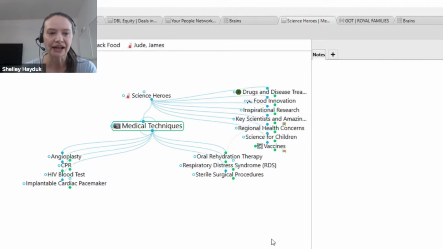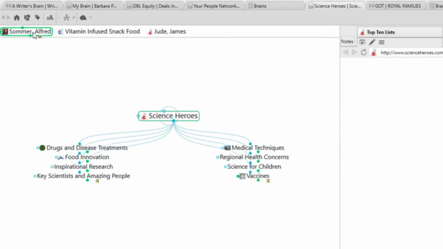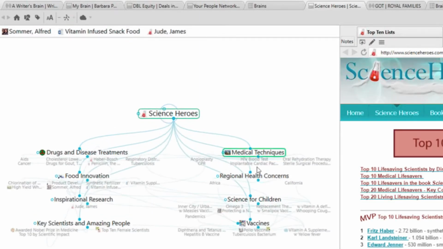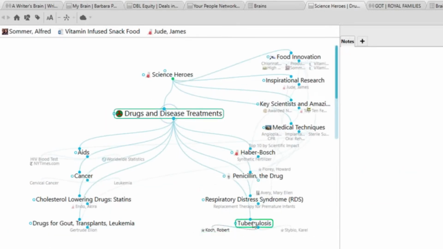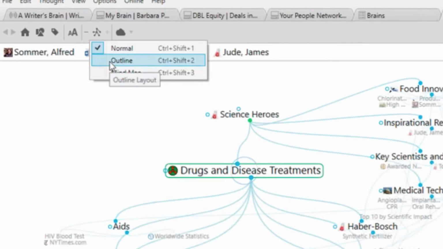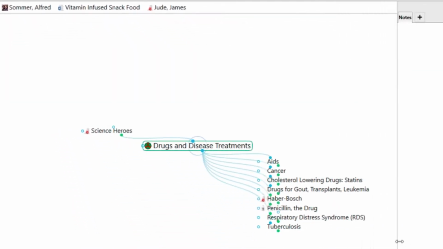And we can go ahead and change the view as well. So if I want to go back to the top of my brain and go into some different views, first of all, I can go ahead and show another generation here. So I can see stuff that's a little bit further down here. And I'll just go back to drug treatment here, because that way you can kind of see different people who are responsible for these interesting innovations. And then I can also change this view just by going to outline view or our new mind map view. I'm just going to start off with outline view for now, so you can kind of get a sense.